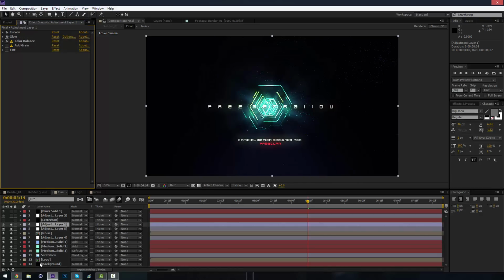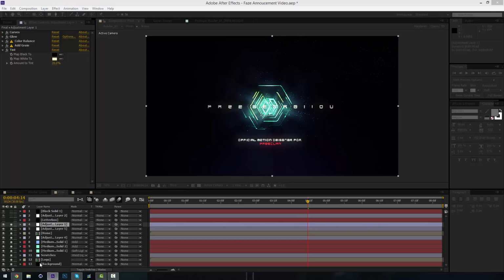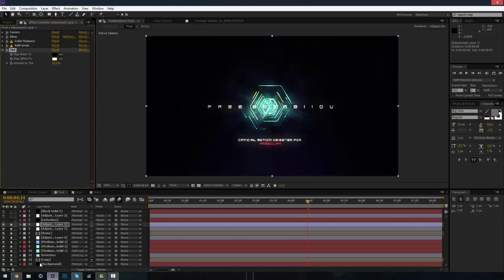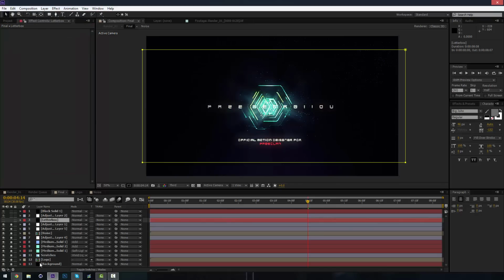Next we have a color balance again, just to add some more blue throughout the entire composition. We then added a film grain overall, which adds some really nice quality features to it. And then finally a tint, with it being a dark blue to a sort of pale orange color. And the amount of tint is around 20%, just so it's not too overpowering again.